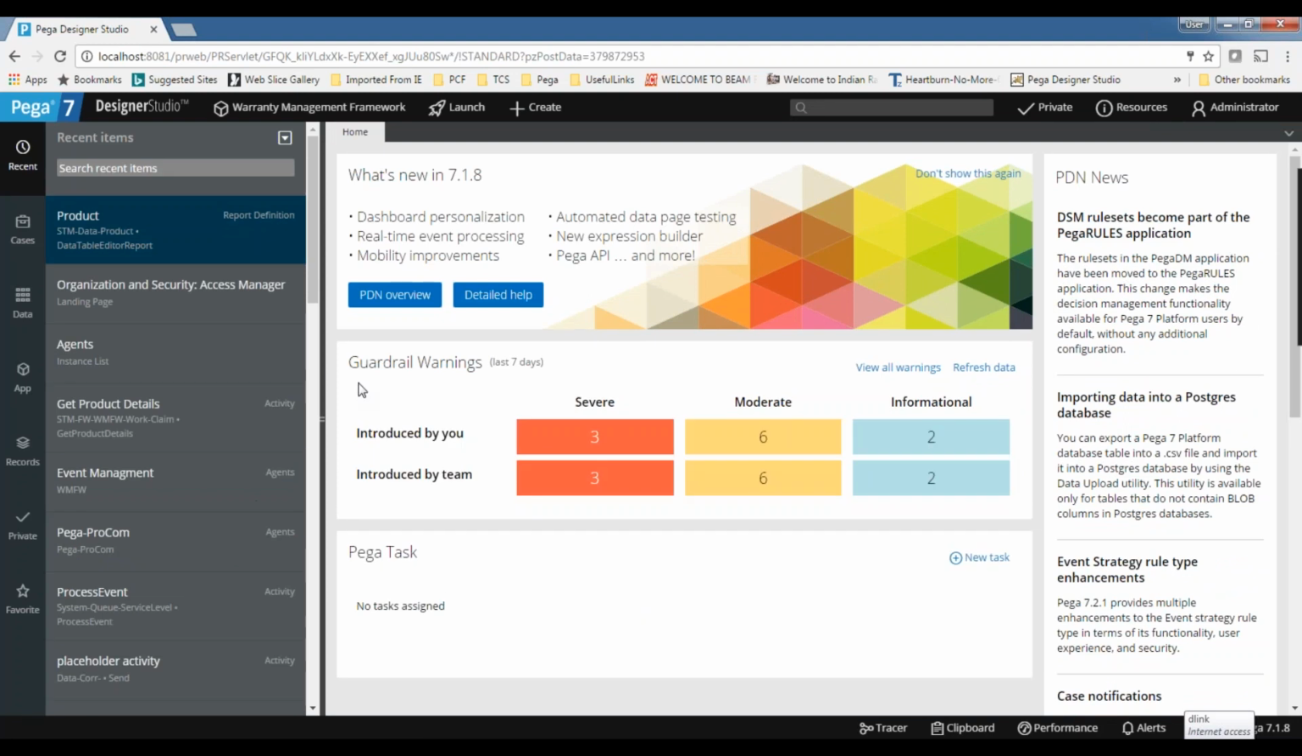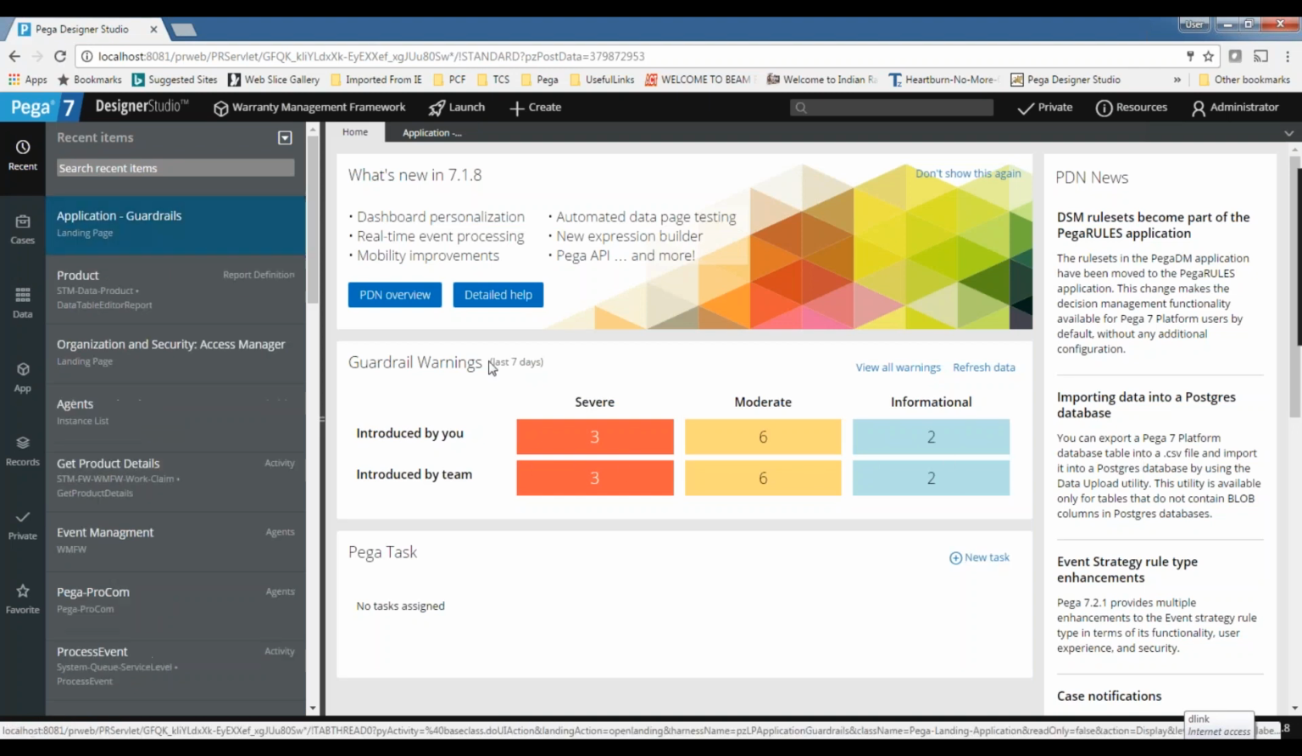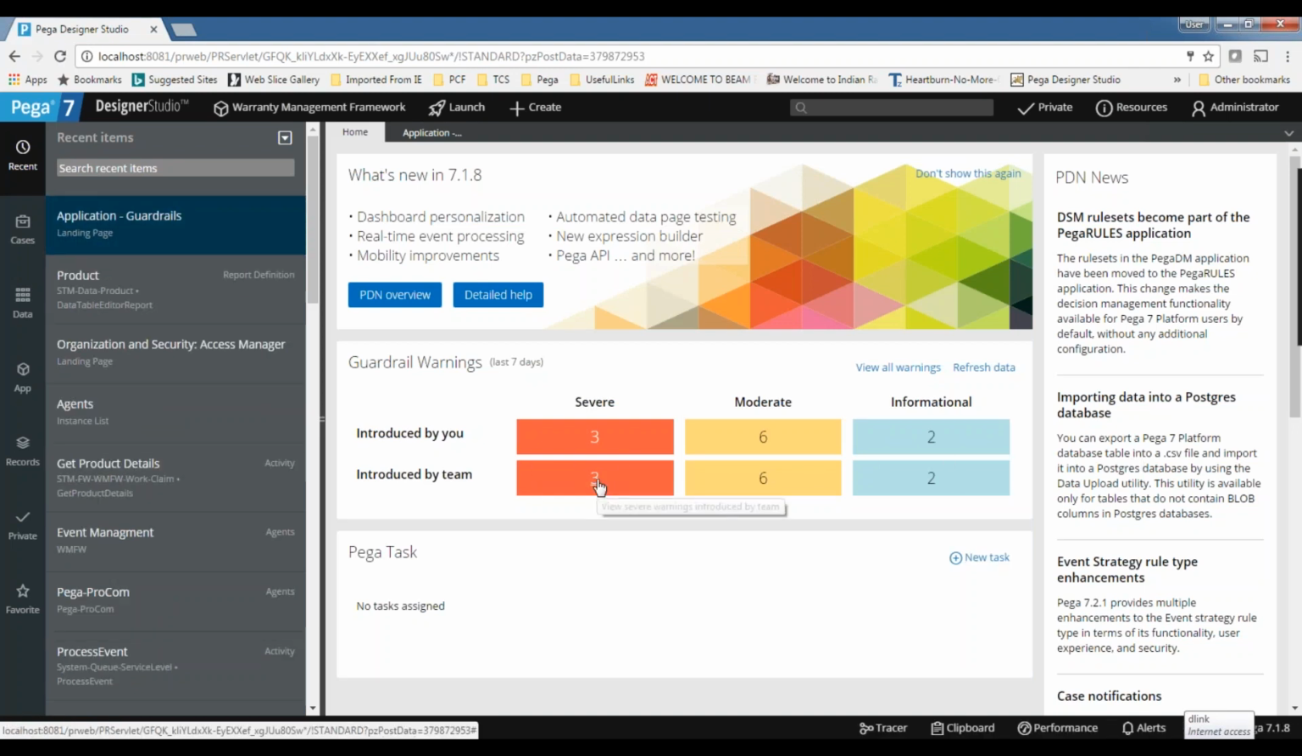So in two ways you can see the guardrail warnings. First, you can see them on the home page, for the last 7 days. For the last 7 days, these are the violations. So you can see the view all warnings. As I said, you can see the warnings: severe, moderate, informational, how many were introduced by you and how many were introduced by your team. For the entire team it will display, but here only one operator is there, so both are the same in this case.